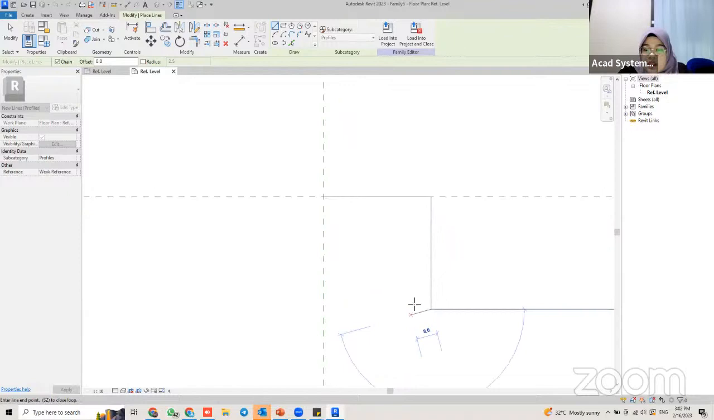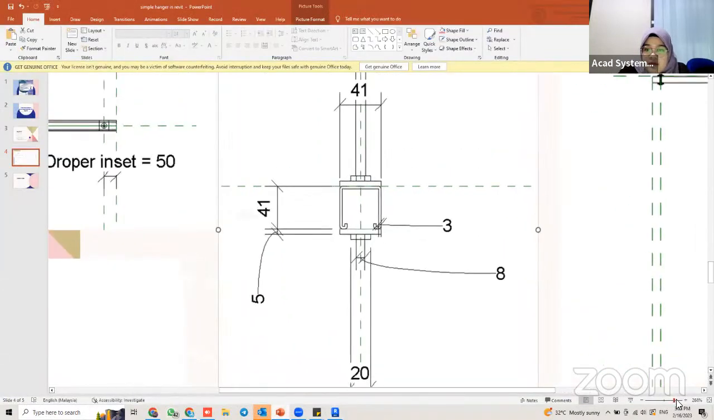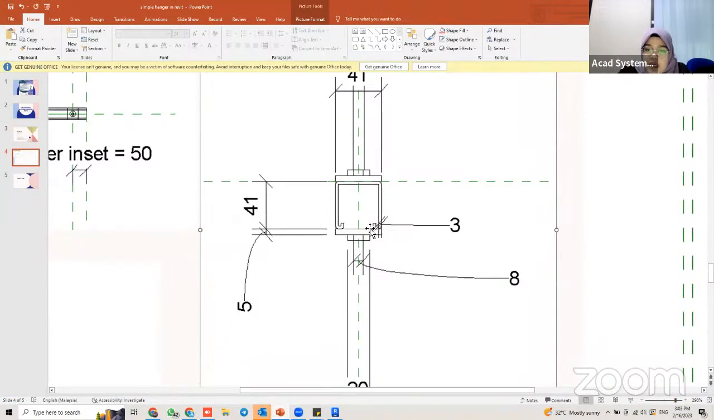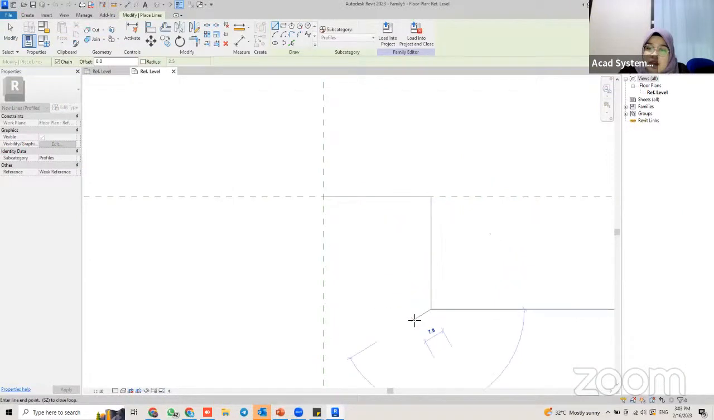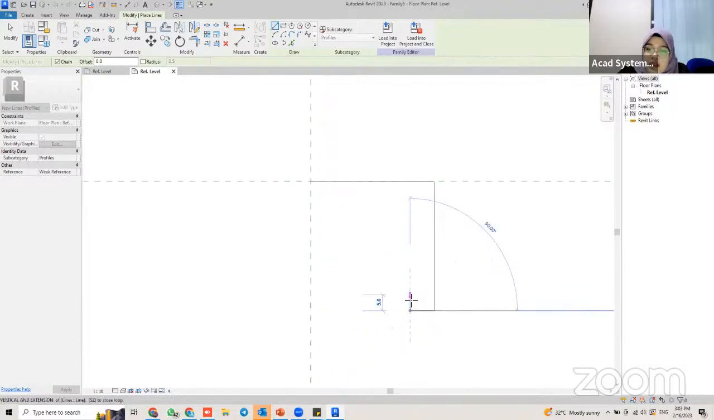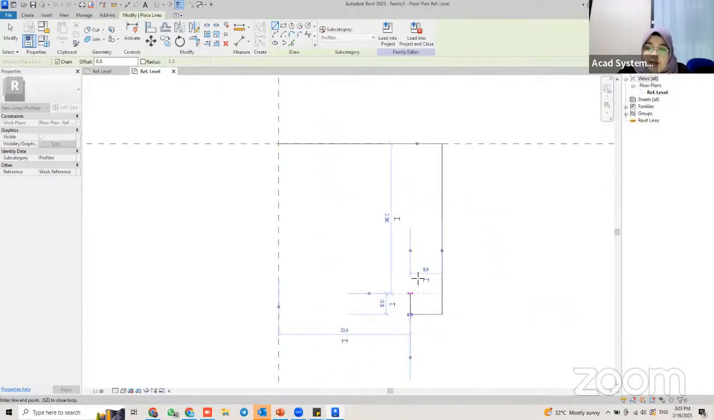And for the extra dimension here, for this part, okay, for this part will be 5. Okay, sorry, not 5, it will be 8. So 8, and then go up 5. So it will look like this. And I'm going to create a fillet here to make it more detailed. So click this fillet arc while you are still in the line command. And then I'm going to use a radius of 2.5 and create a fillet here.